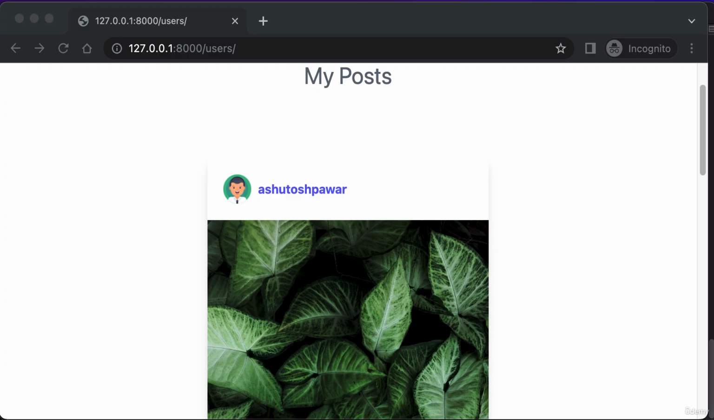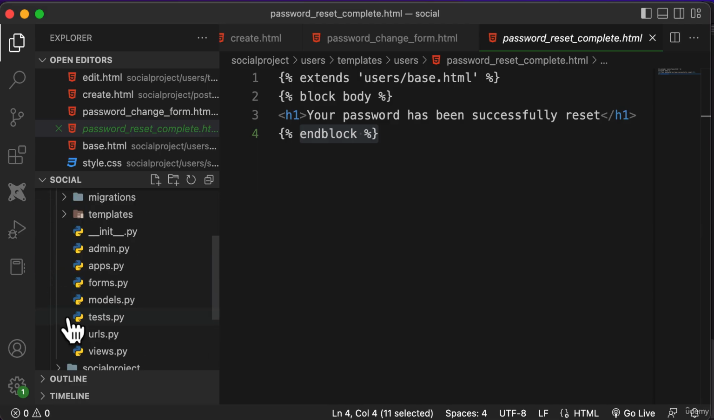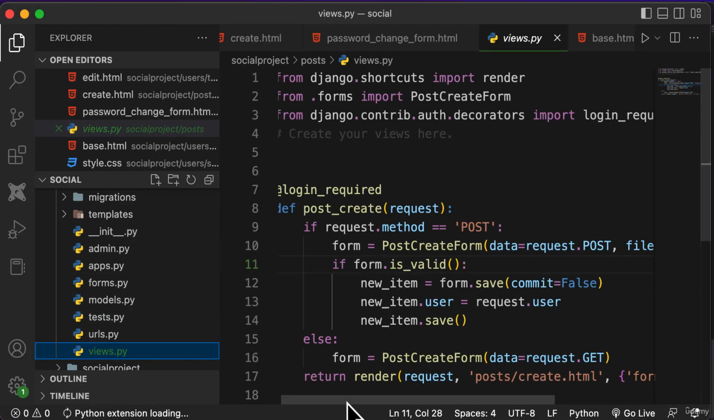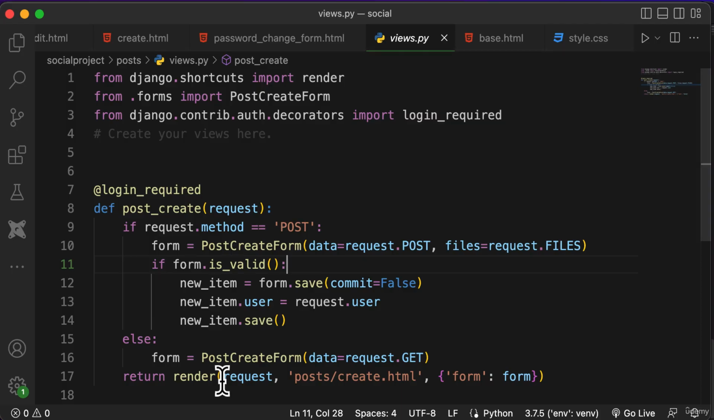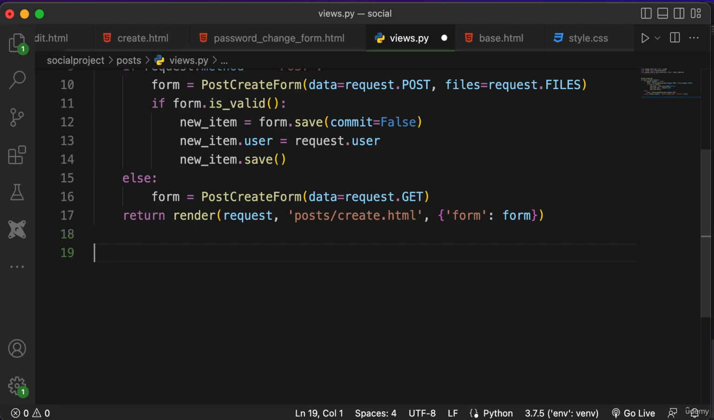First of all, let's start off with creating a view. In order to create a view, I'll go to the views.py file. Let me go back here, go to the posts app, and go inside the views. Now I have to create a view, and let's call it feed. So I'll say def feed, because it's going to power up the user feed. This is going to accept a request as usual.